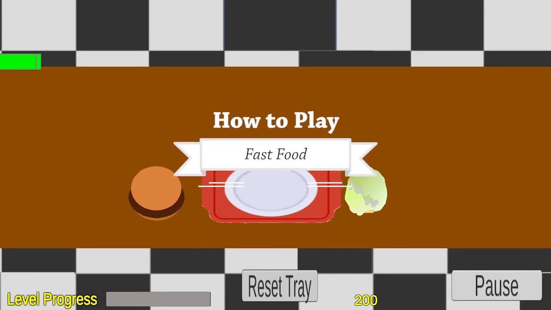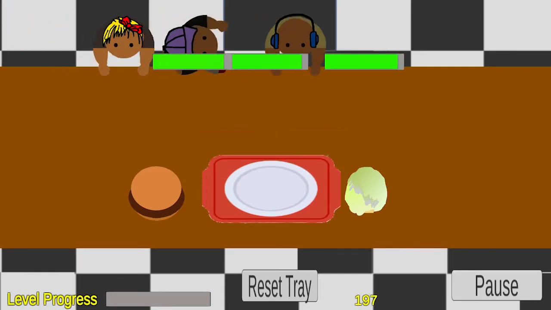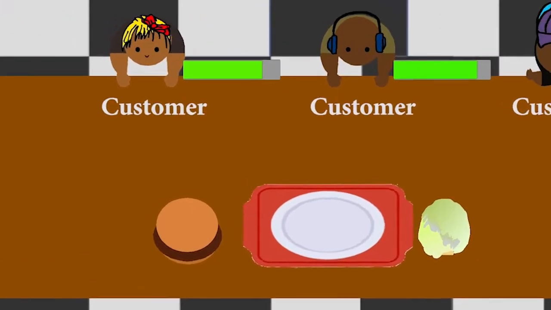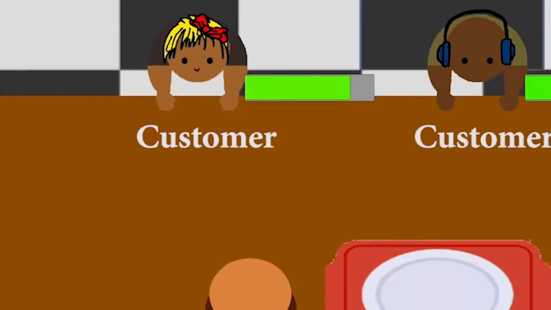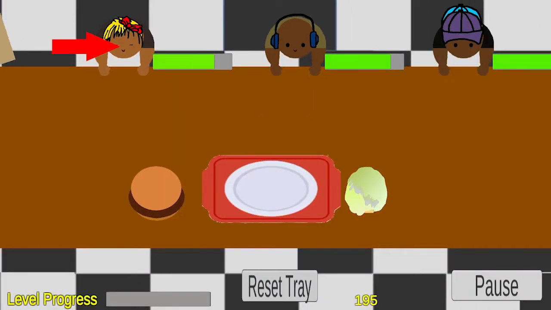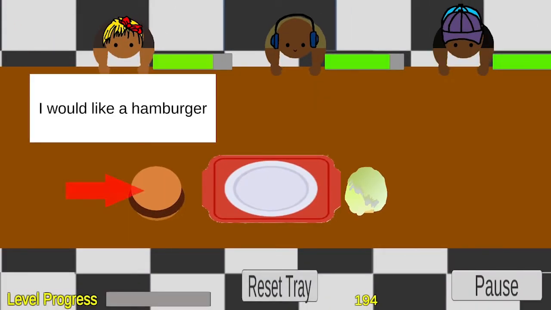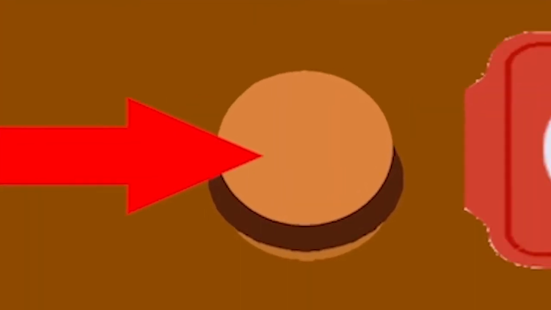Take a look at the top of the restaurant to see the customers walking inside. Look at the customer on the left to see that you can use your finger to click on it and see their order. To build their order, you can click on the food items in the middle of the screen.